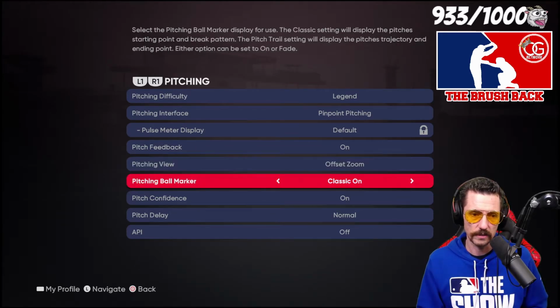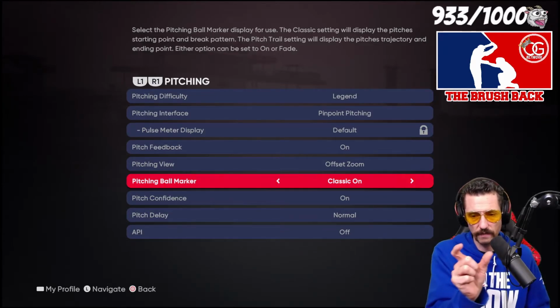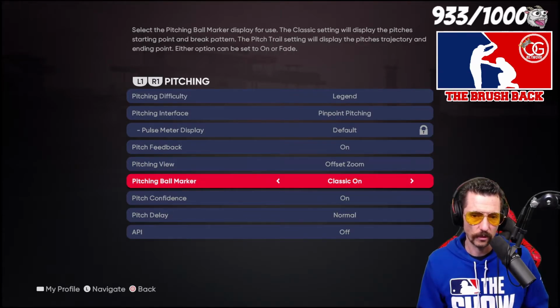Classic ball marker: you see some people that have the red line that shows the whole path of the ball. I just have the 3 little arrows that show you what the ball is going to do at the end of its break. Pitching ball marker, classic on.